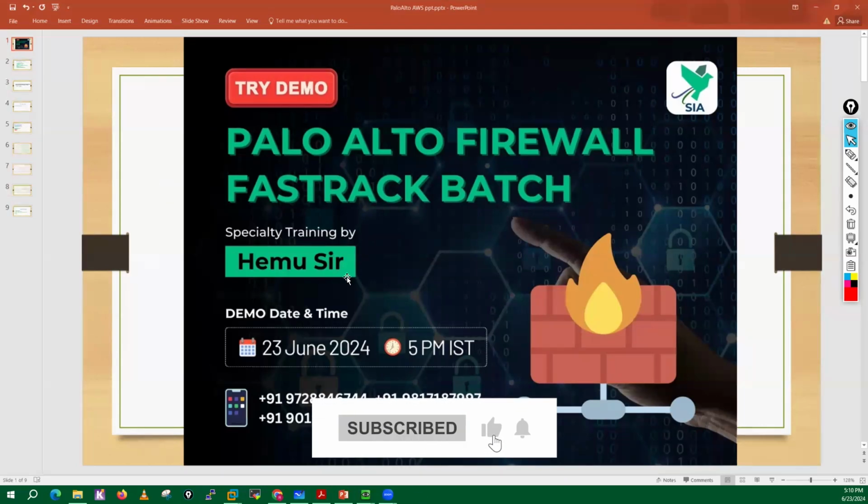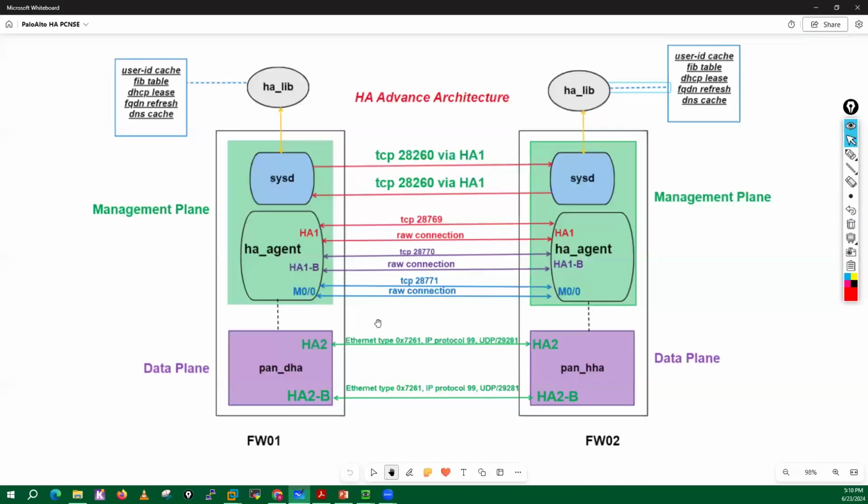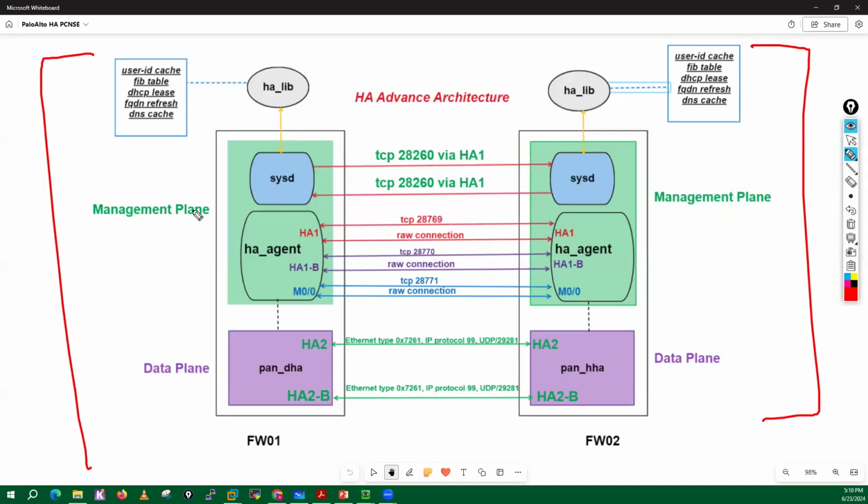Today's class is just a demo class, but in today's class I will cover the advanced architecture of Palo Alto Firewall high availability. We will go through the Palo Alto HA configuration first. Once the configuration is complete, I will walk you through this particular diagram, and if you know that diagram, you will be able to troubleshoot HA-related problems easily.